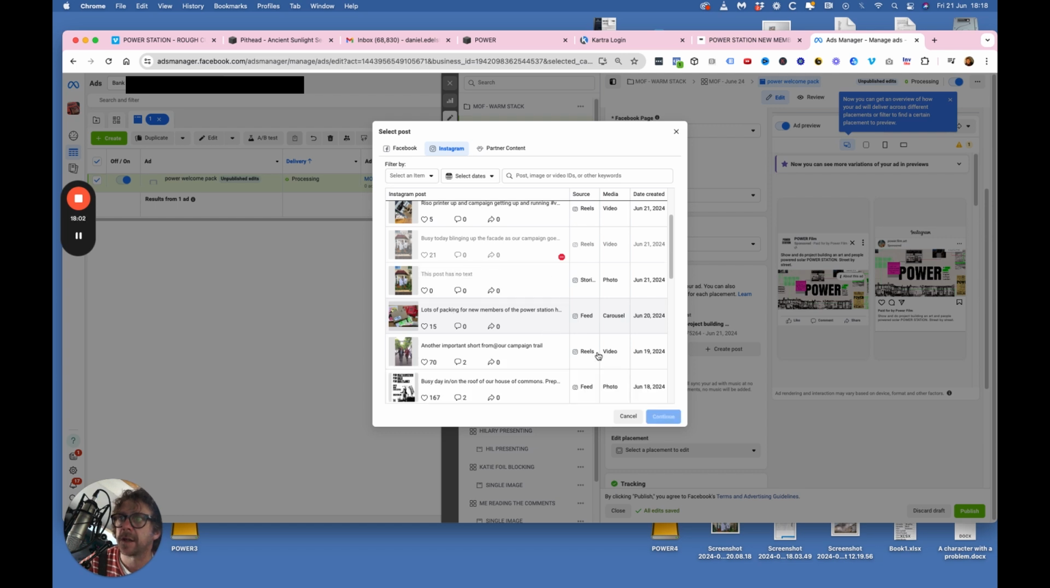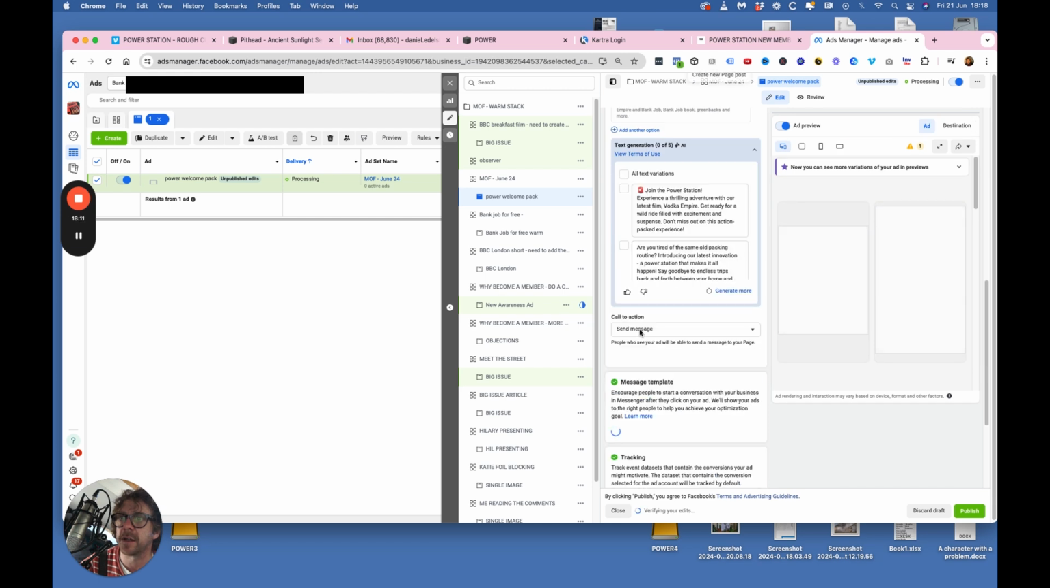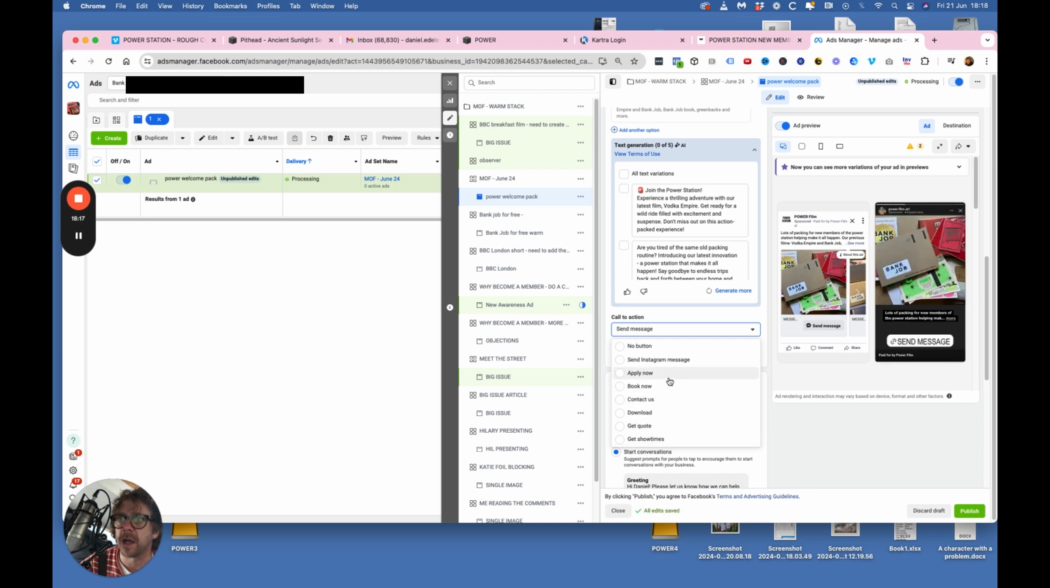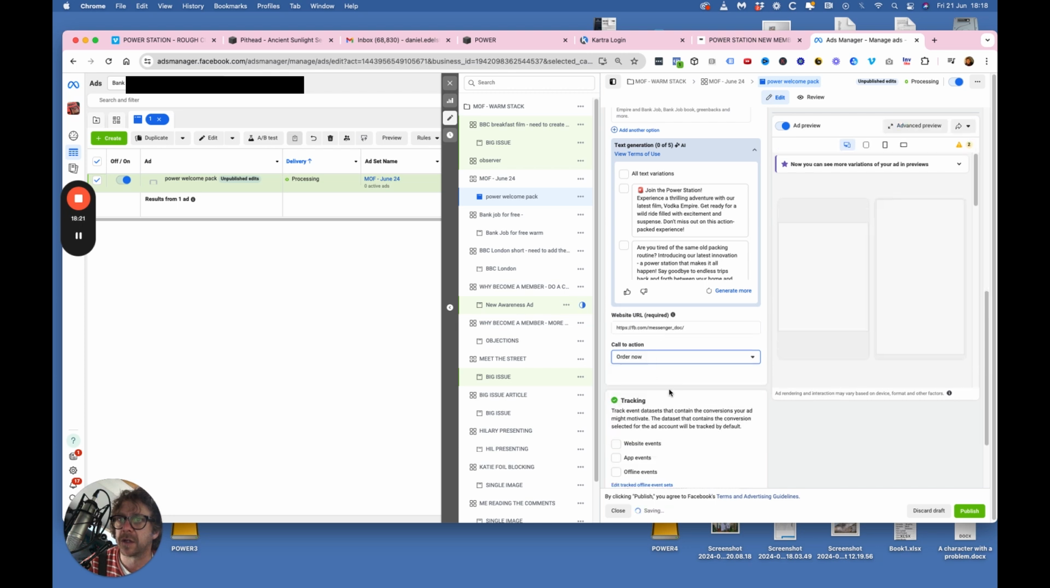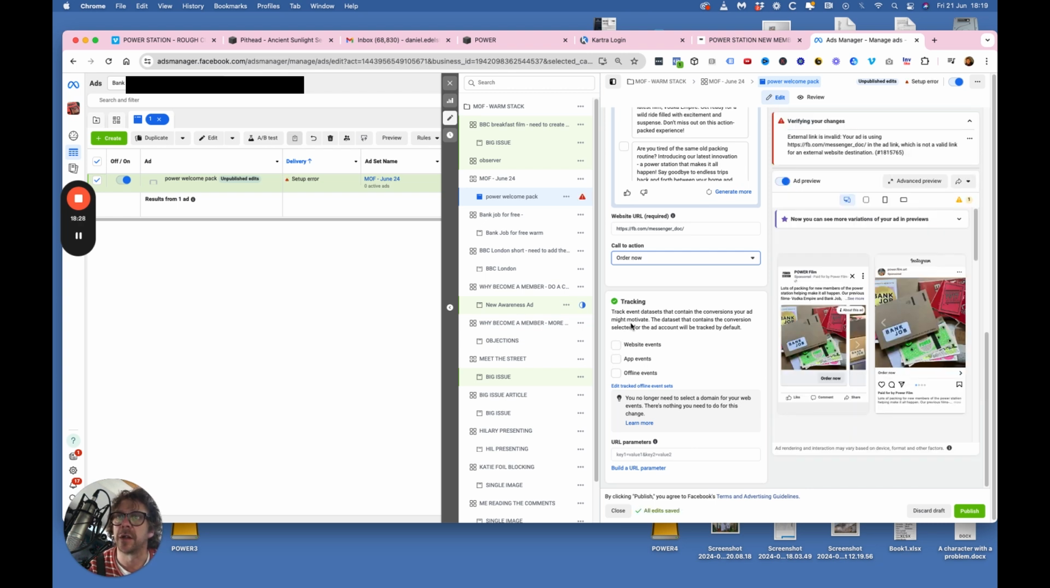And I'm going to click continue. Now it should theoretically allow me to add a button. See the call to action here. I don't want people to send me a message because I really don't like getting messages from people. I would like to get instead order now. And then tracking of website events, that would be ideal.